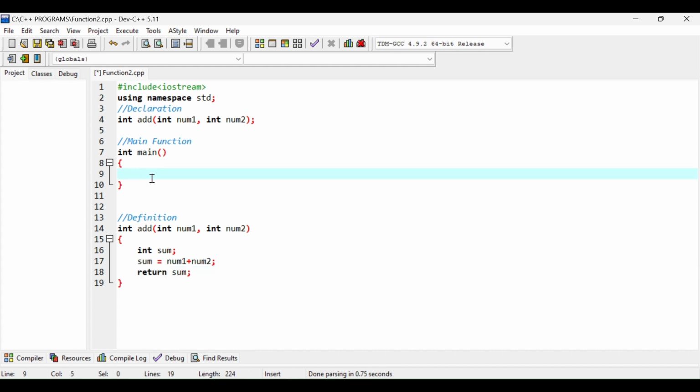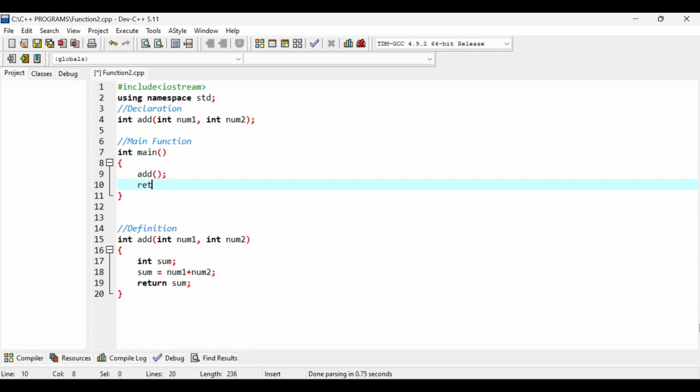Now let's call this function inside the main function. So let's say add, and here semicolon and return.